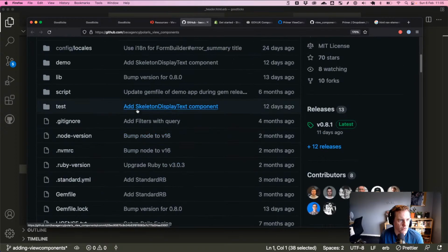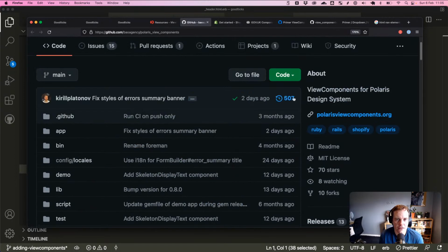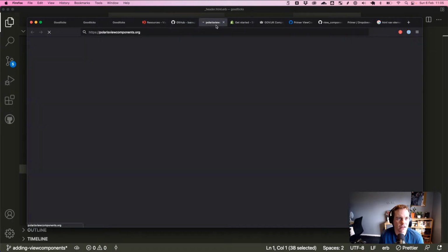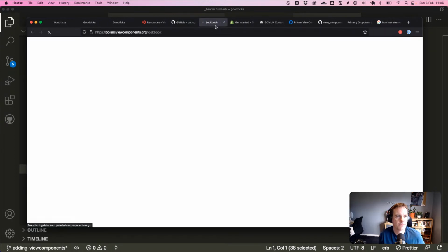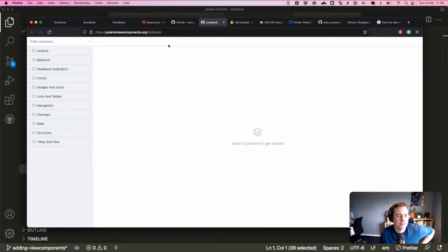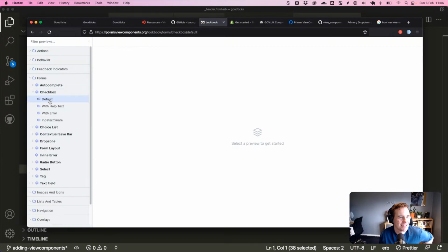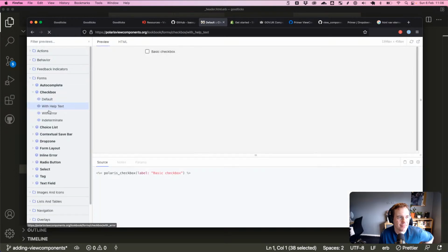Just hoping there'd be like a quick Polaris ViewComponents. Great. Okay. Lookbook. Look, there's always 15 versions of everything. Okay, so lookbook is different to storybook.